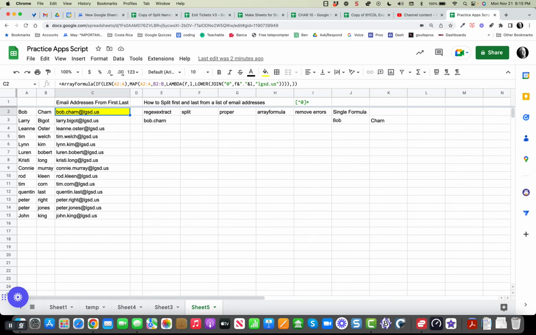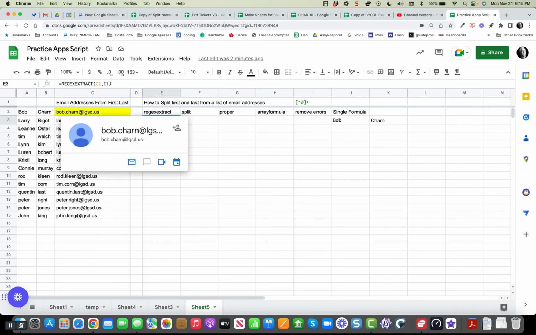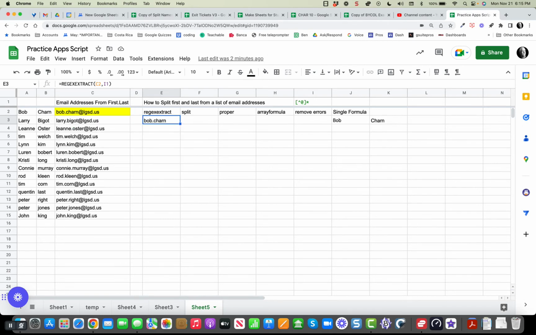But now I want to look at how we could split a set of email addresses that might be built as first and last name into a set of first and last names. So take an email address and split it into first and last name. So our first step would be to write a regex, and I'm going to erase this off and start again.